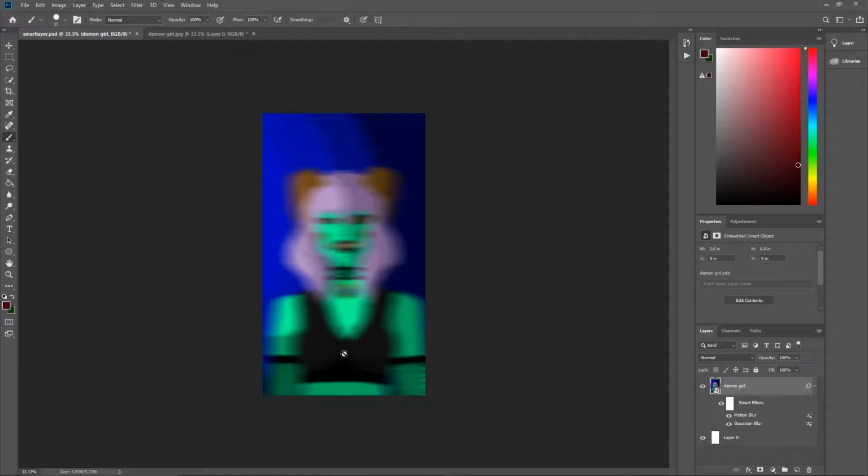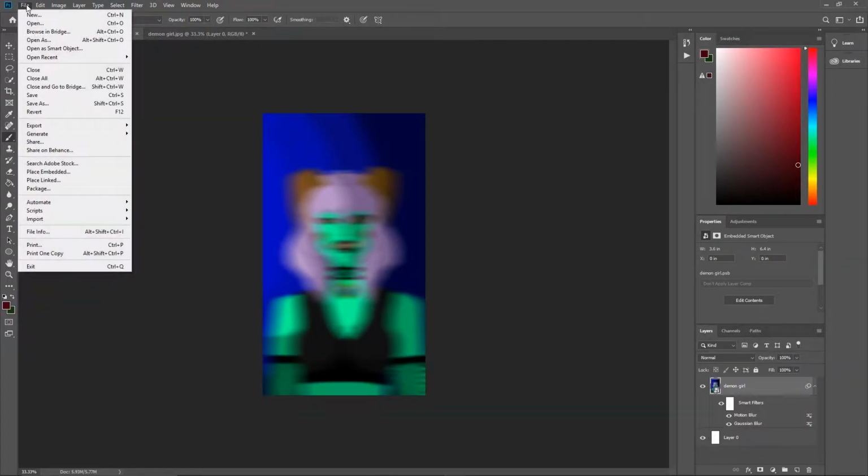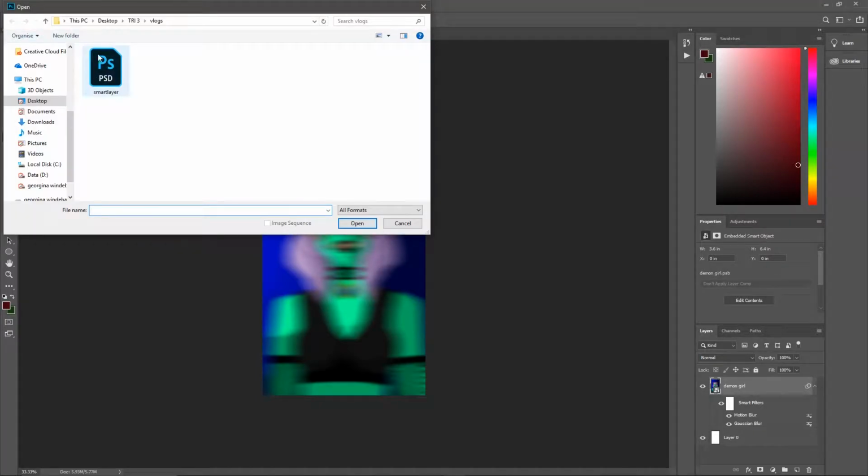Now a smart layer would probably be used by designers, or someone who wants to design a web page, or do some really nice effect for their artworks. So this is just a neat trick for them to do.